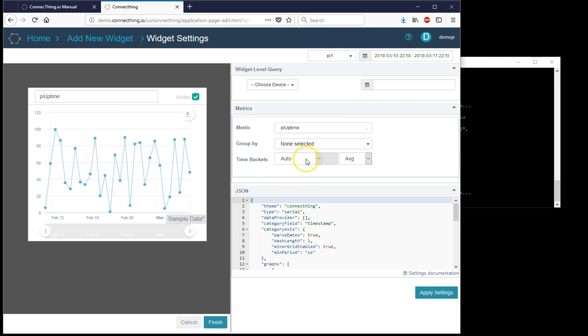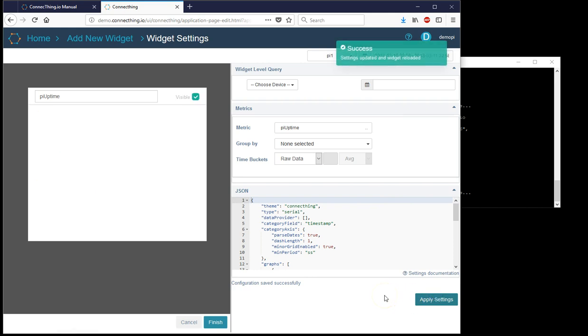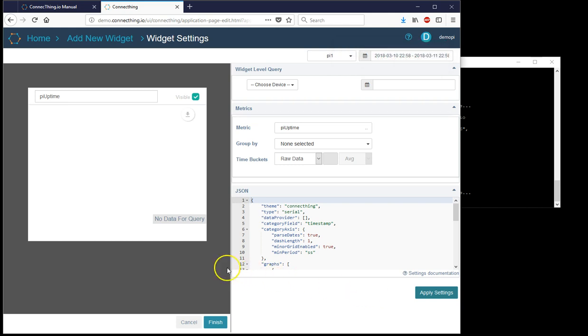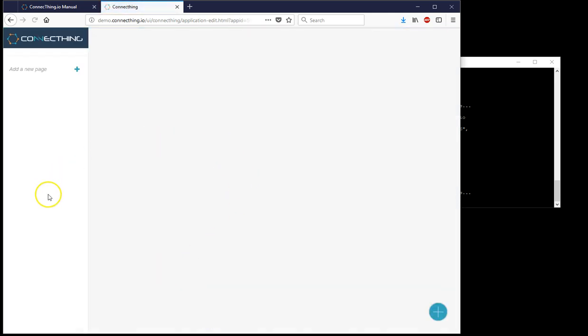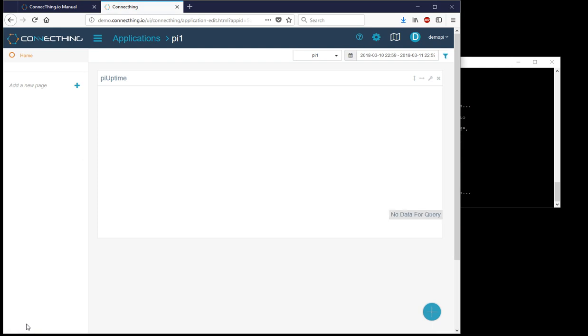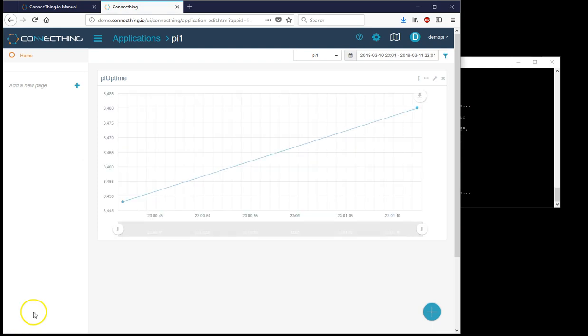Time buckets, we can leave it at auto if you wish, but just for the sake of it I'm going to click raw data right here, and then click apply settings. The raw data will allow me to see one of each of the data points as they were uploaded. And click finish. Now it'll bring me back to the application page and the widget will be inserted. Here in the applications page with the pi uptime widget just loaded, this is the new widget we've inserted.